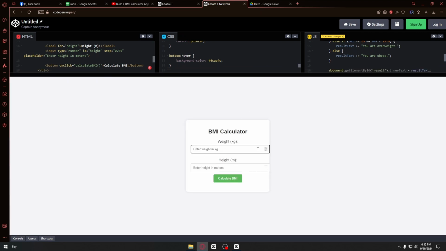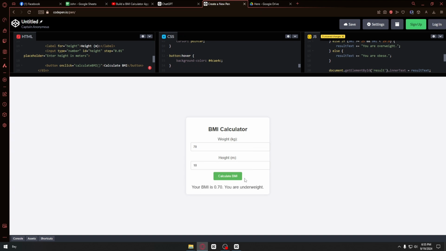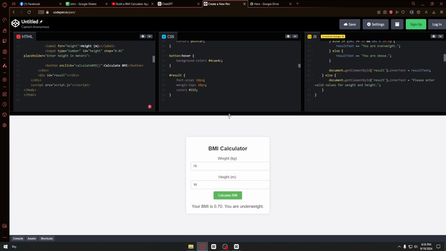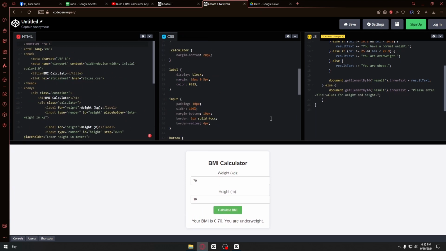So let's just say that we weigh 70 kilograms. And for our height, we stand around 10 meters. You can just click on calculate BMI, and as you can see, it totally works.